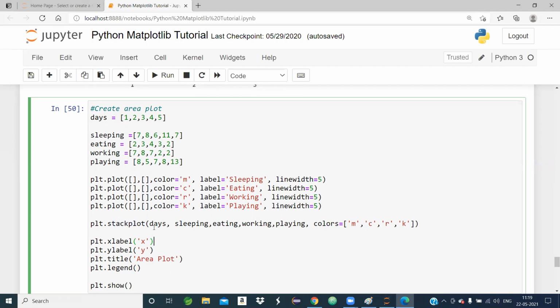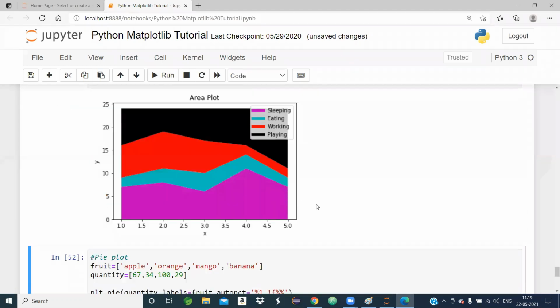Within stackplot, what I have taken as arguments: whatever lists are given, days, sleeping, eating, working, playing, and color MCRK. By taking MCRK, I consider a list, name of the list is colors. So whatever lists are given, within the stackplot function I have given all the lists of data items. And this is very simple: xlabel, ylabel, title, legend. So now I will hit run just to see.